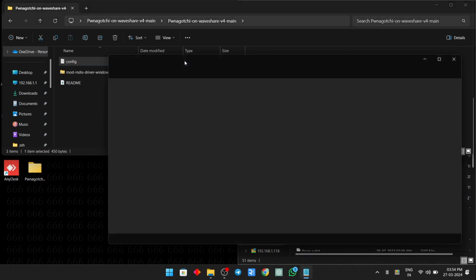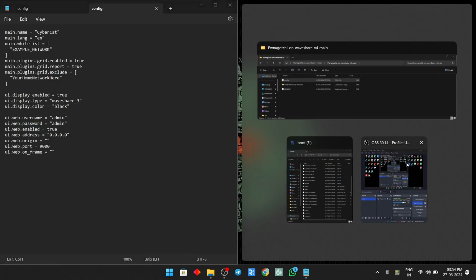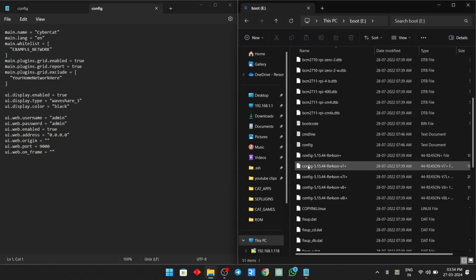The config.toml file is the most important file in this whole installation process, so please follow this part very carefully. First of all, we need to change the name of the Pwnagotchi. Over here I have put CyberCat as its name, but you can put any name that you want. After that, under main.whitelist, we need to specify the name of our SSID, that is the name of our Wi-Fi, or else the Pwnagotchi will start to hack our own Wi-Fi.